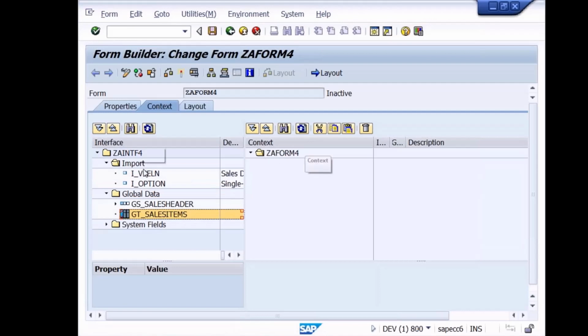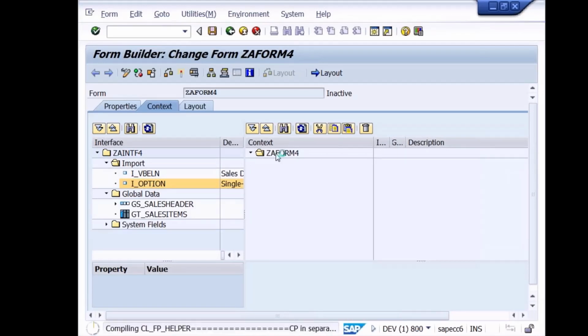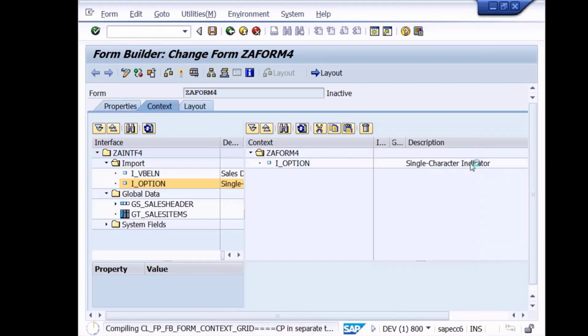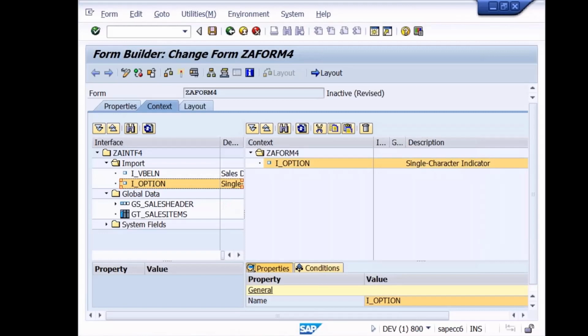In the import section, what I'll take is only I_OPTION, whatever I want to display. I am mapping only I_OPTION. What is this here? Single character indicator. Then I should display either header data or item data, depending on the option value.